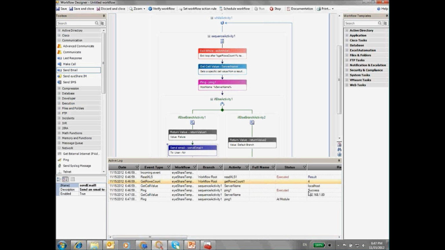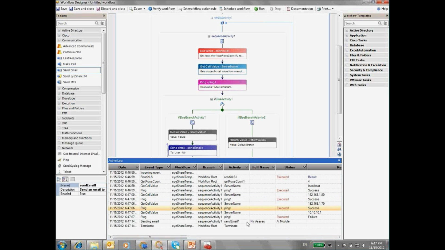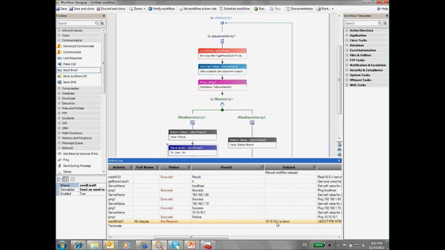See here, reading the Excel, extracting. The first one was localhost, ping was successful. The second one was 1.80, again, successful ping. The third one is 170, successful ping. And the last one, the ping failed. So eyeShare is sending an email to the administrator with the name of this server.